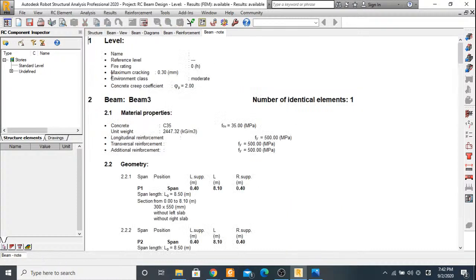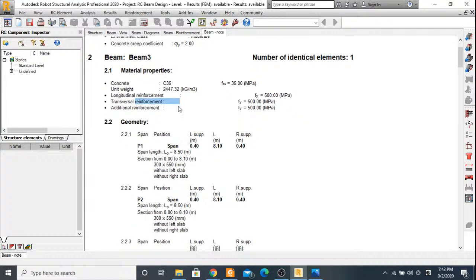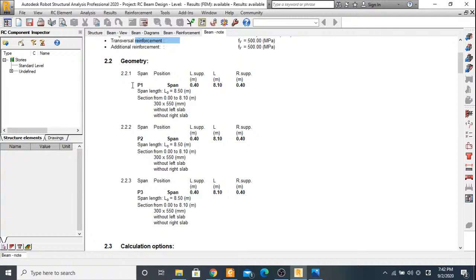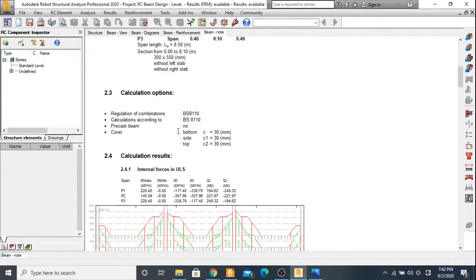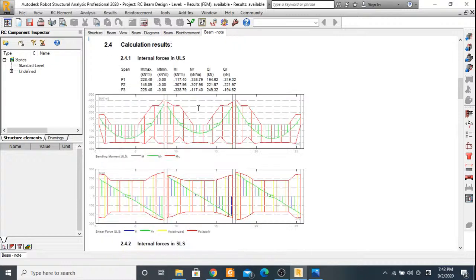It shows you the level. It shows you the material that was chosen, C35, and its characteristics. It shows you FY for the transversal reinforcement, for the longitudinal reinforcement, for additional reinforcement. It gives you the different spans that were used and their lengths and everything. The calculation options, BS8110. The concrete cover you use. The internal forces here are well defined.